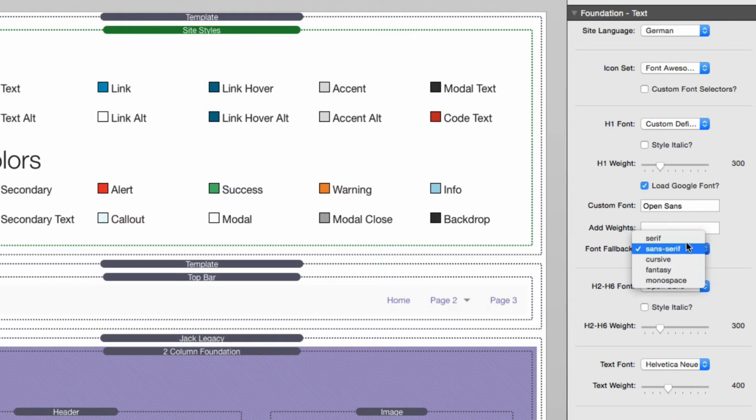So what this does is we have all the generic font families here. Basically every single font in the world is based off one of these generic font families. Most are going to be sans serif, but you have cursive fonts and monospace fonts and whatnot, right? So it's great to choose a font fallback if you're loading a custom font.